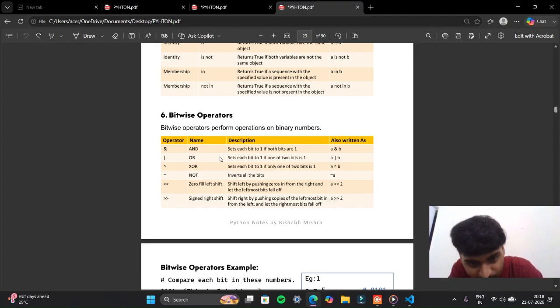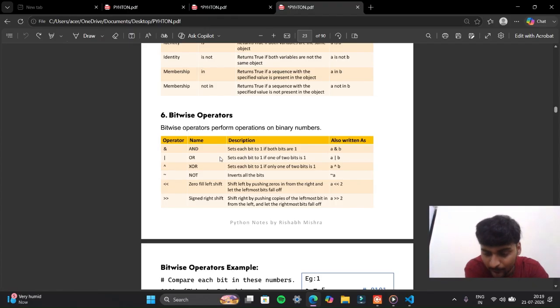OR sets each bit to 1 if one of the two bits is 1, written A or B. XOR sets each bit to 1 if only one of the two bits is 1, A XOR B. NOT inverts all the bits. This is known as the NOT function. Zero fill left shift shifts left by pushing zeros in from the right and the leftmost bits fall off. This will add zeros from the right side on a left shift, and the signed right shift will shift bits to the right.